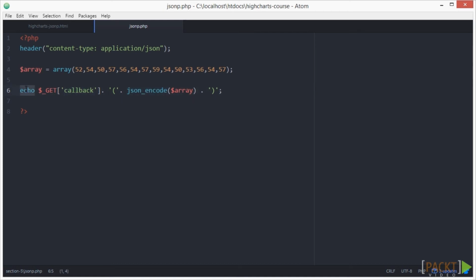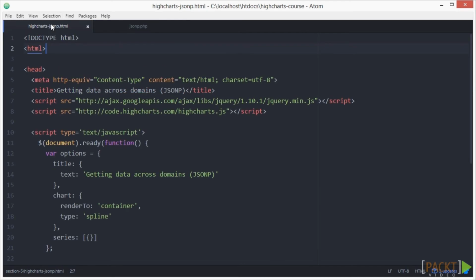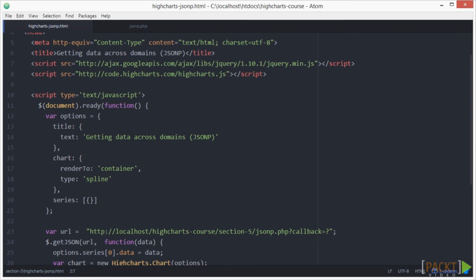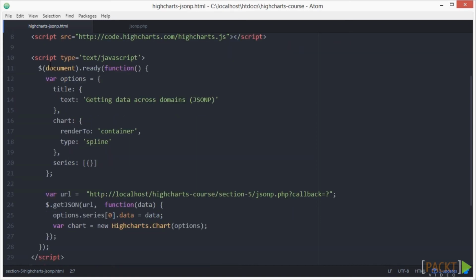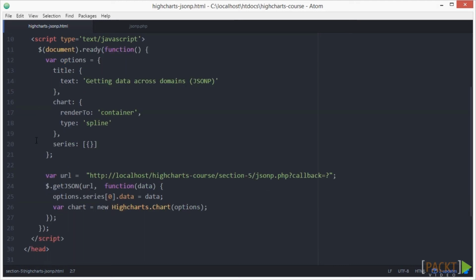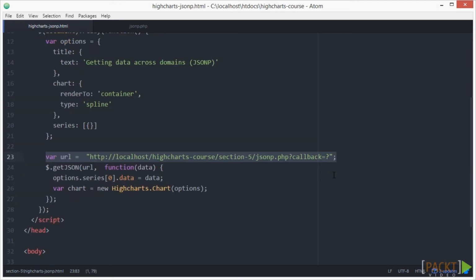Now, let's open our Highcharts jsonp.html in our code editor. As we can see, this is a sample spline type chart, where we need the data values of the series from the remote resource. We are using one of jQuery's AJAX methods again, the getJSON method. Before using the getJSON method, we need to tell the URL of the remote source, and we need to call the callback parameter we set up in our PHP. The rest of the process is similar to any other JSON methods. We assign the received data to our series data, and finally create the chart with the options. Let's have a look at it in our browser.